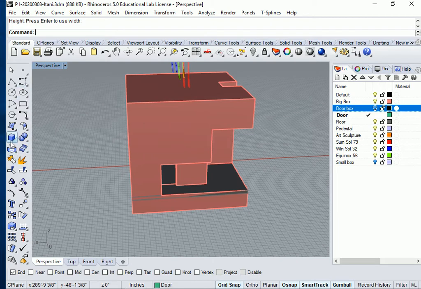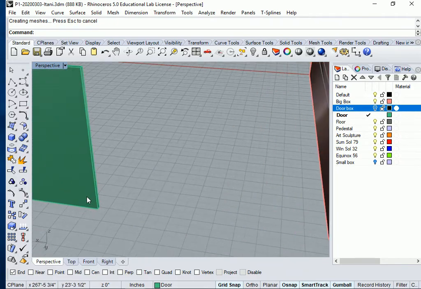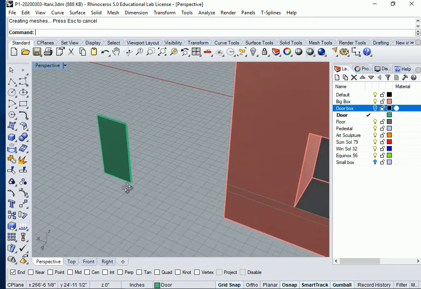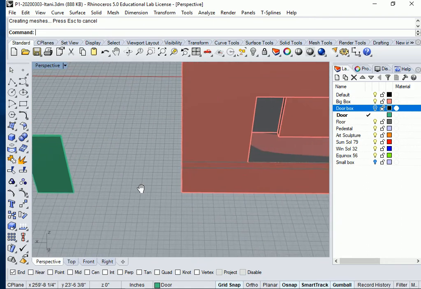Let's do that again. You guys didn't correct me. So we're going to go 3 foot 6 inches, comma, 2 inches. Enter. There we go. Height, let's go 7 feet. Enter. I just made a door like so. It has this thickness. Now how do I move that door right there?